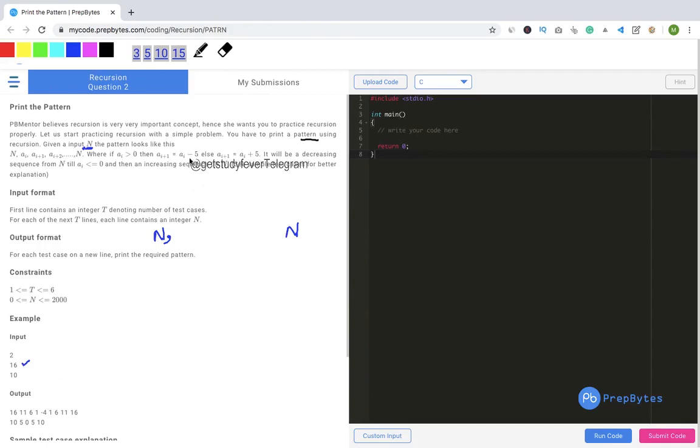So for a of i greater than 0, a of i plus 1 is equal to a of i minus 5, else a of i plus 1 is equal to a of i plus 5. As soon as we get something less than 0, we start adding 5. So we have minus 4 plus 5 is 1, 1 plus 5 is 6, 6 plus 5 is 11, and 11 plus 5 is 16. We have to start printing from 16 and end at 16, first in decreasing order and then in increasing order. That's how it's going to be.